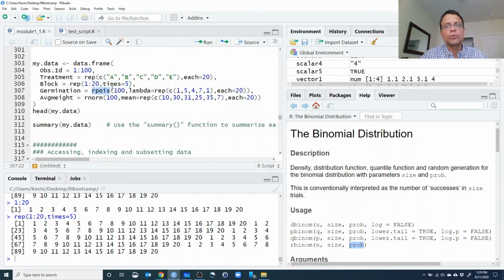Germination, we're going to use a random number generator, and this time we're going to use a random Poisson generator. Don't worry too much about what that is. It's just going to generate integers, and so we're going to give it a different set of mean values. So we're going to actually build a data set where the treatment matters. And so for every treatment, we're going to give the mean germination rate a different value, so that there are ultimately signals that we can detect in this data set. So we're going to generate 100 random Poisson values, but the means of the number germinated is going to vary by treatment.